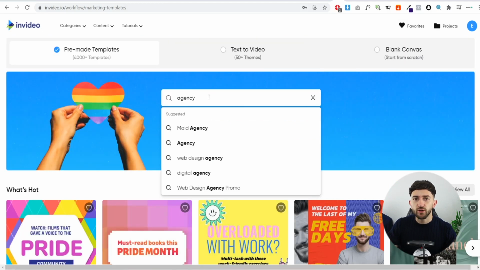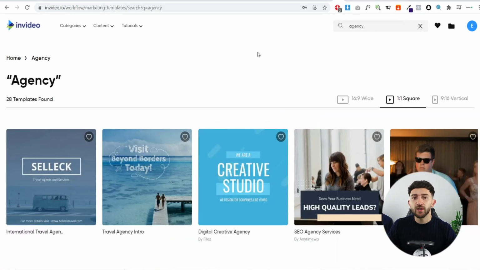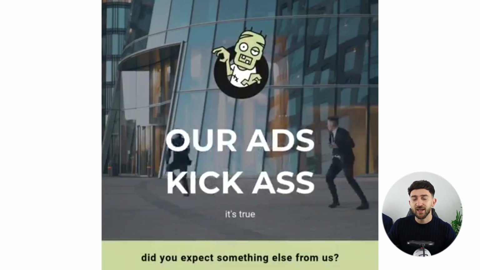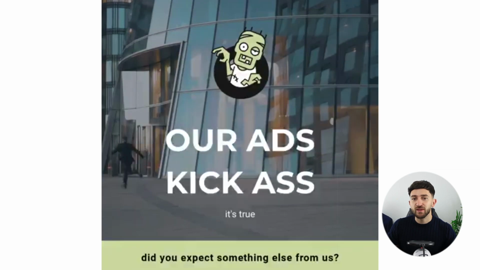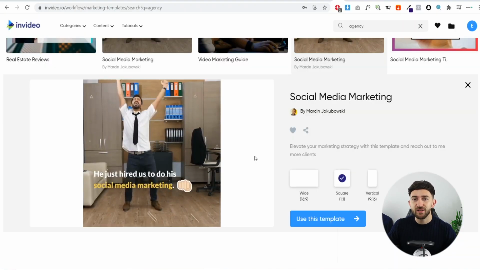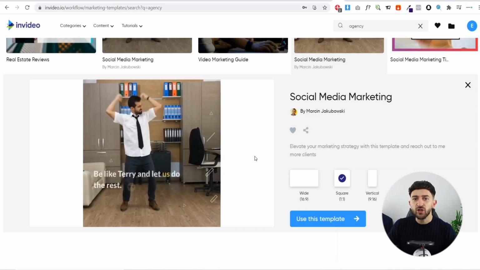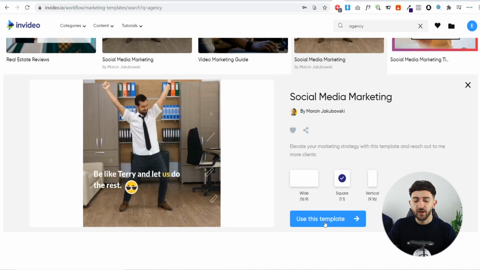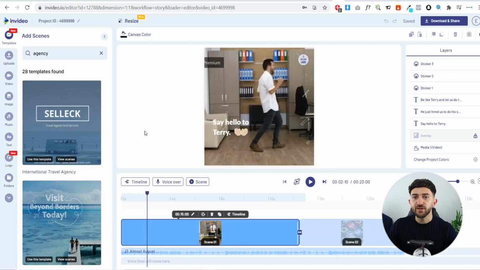So I'm just going to search for agency over here, and then find a template that I like the look of, and we're going to create a pattern disrupting ad similar to the ad that Ad Zombies have for my web design agency PrendyPress. So we can see we have this pattern disrupting template over here. Once you have found a template that you like the look of, you can click on use this template.